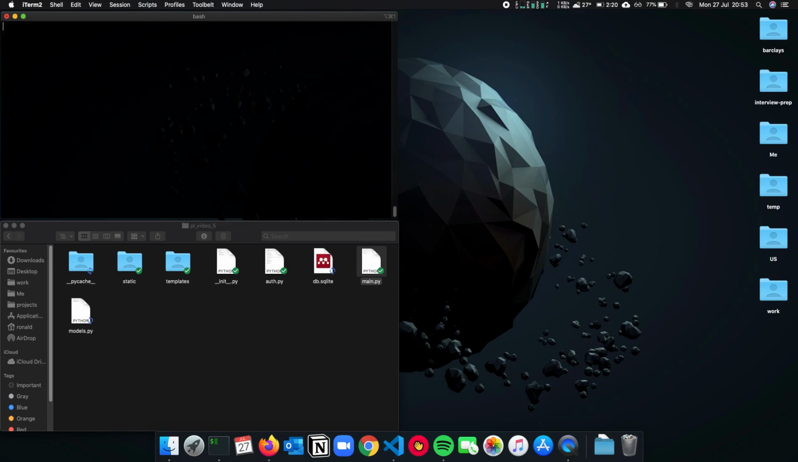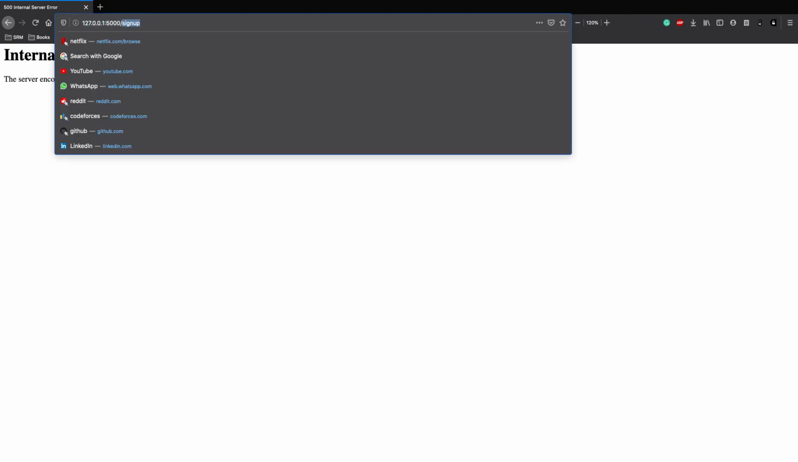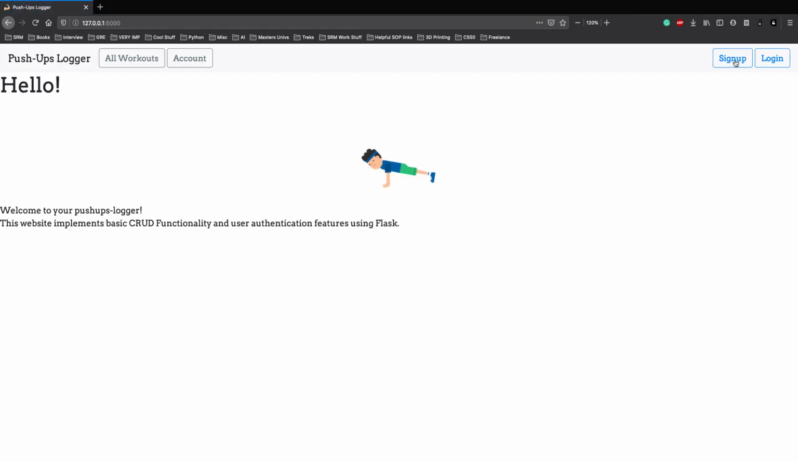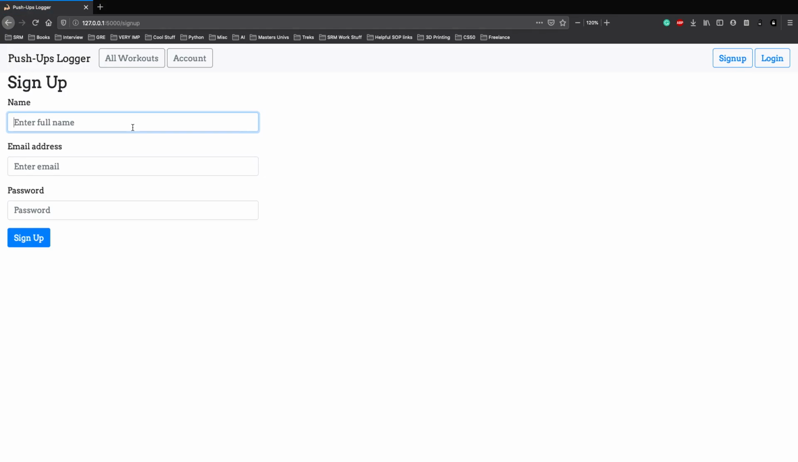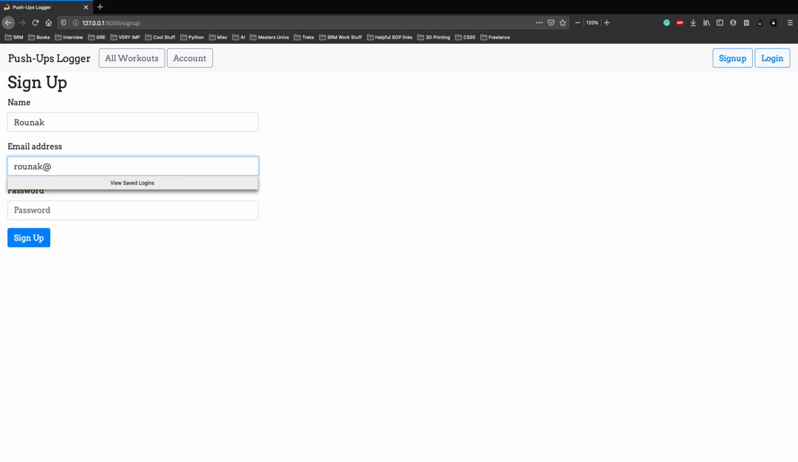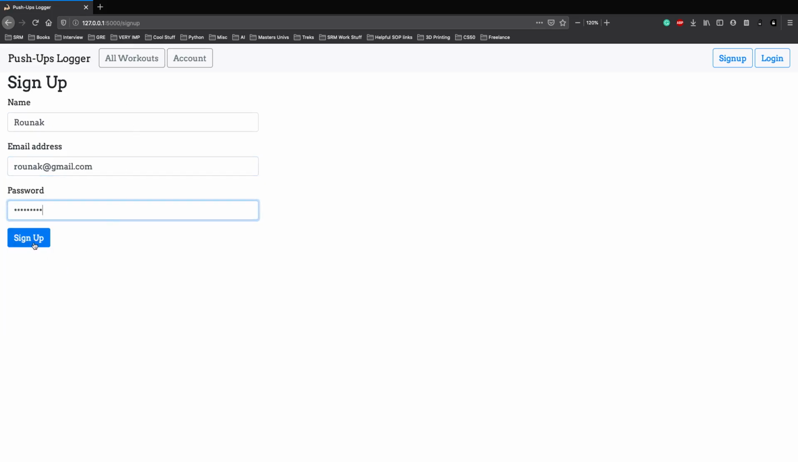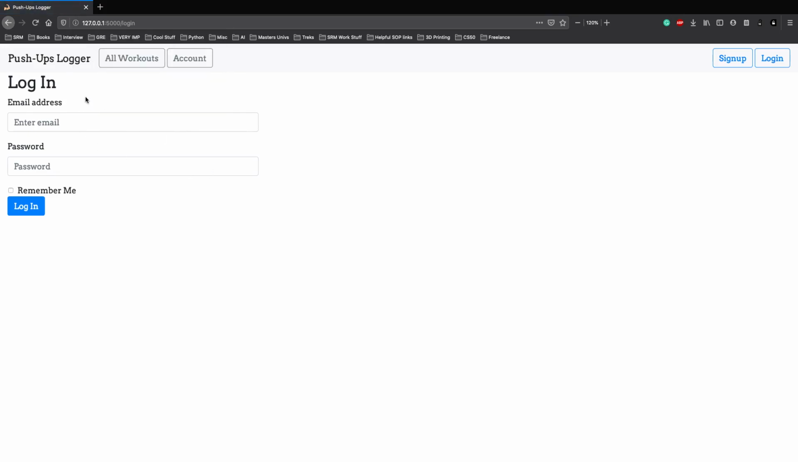Now hopefully it should not throw any other errors. Let's see if that is the case. We go to our home, go to sign up, enter the name again, Ronak, the email and password. Let's sign up. And yes, we have been signed up and we have been redirected back to the login page.